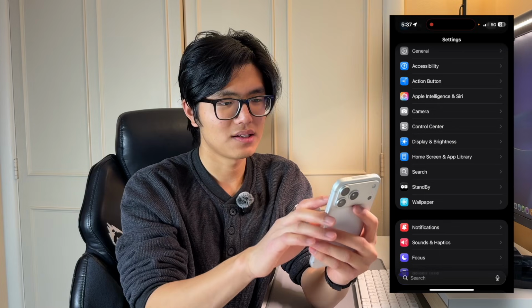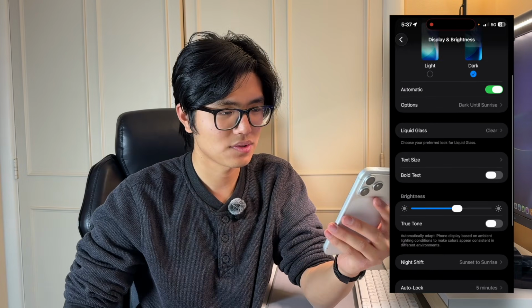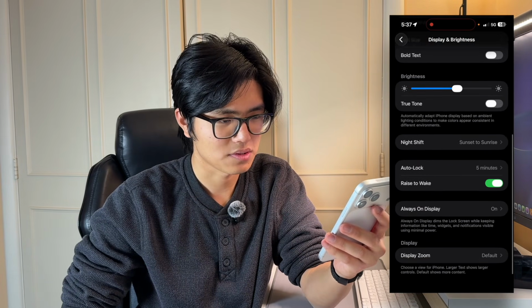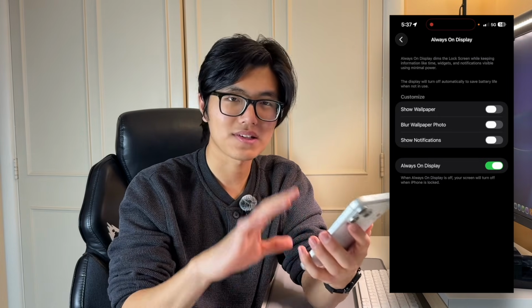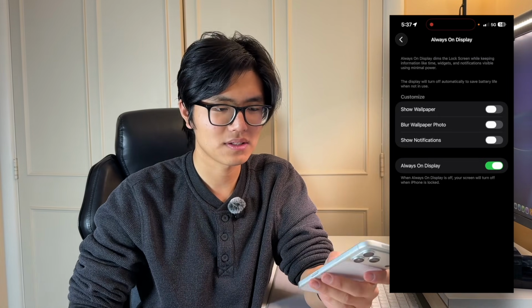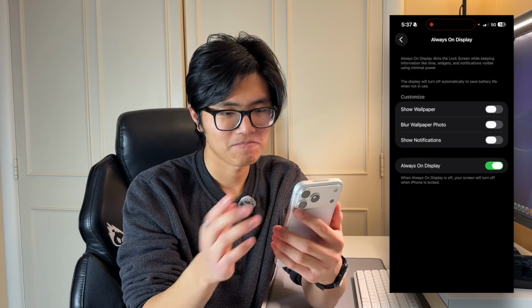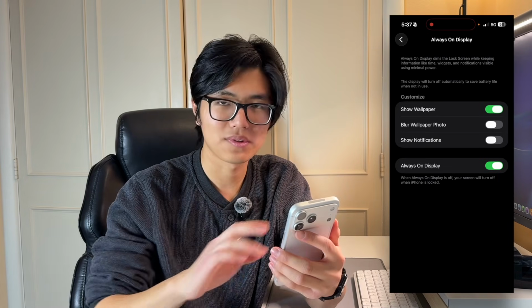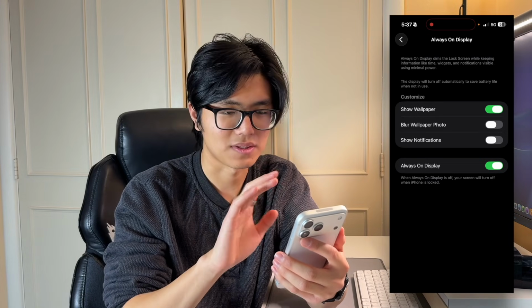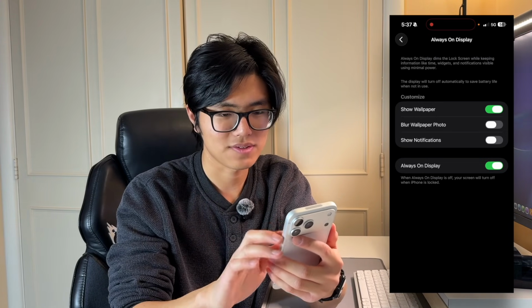So if you want to do that, you just got to go into settings, display and brightness, and then scroll down to always on display, and you can customize it right over here, right? You can fully disable it, and you can also customize it by toggling the wallpaper right over here with this toggle. Super quick and easy. You can also blur the wallpaper photo and show notifications, but that's not really relevant to battery life, so we'll leave those be.